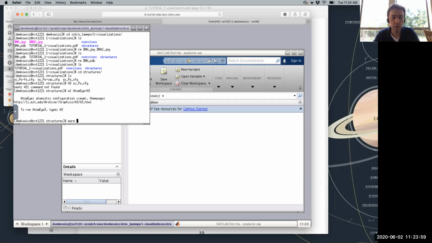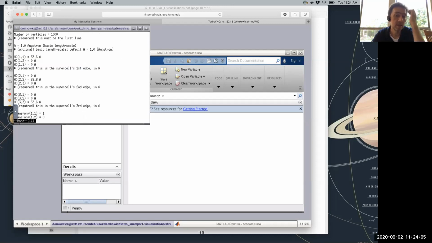I'm just going to show you again what it looks like before going inside. This one has a slightly different format than the one I was showing you previously. The format of this one is like this. It starts out by saying how many particles are there. So this one contains 1,000 atoms. What is the length scale that I'm using? I'm using the length scale of angstroms. So 1 unit here equals 1 angstrom.